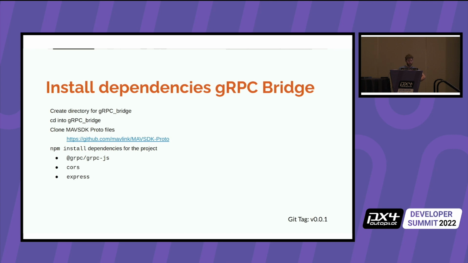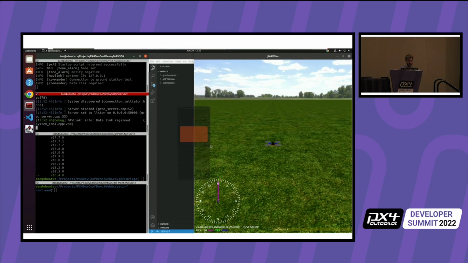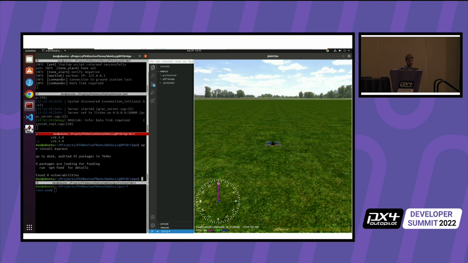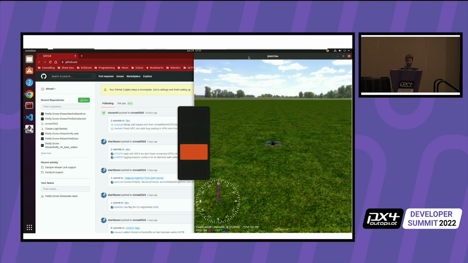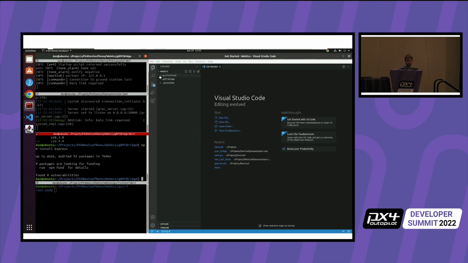So we'll just run npm install for the dependencies for the project, and what that looks like, just for example, let's say we wanted to run npm install express. You'll see it's already got it, didn't need to do anything, and the way that we can confirm and see what we've installed is just looking in our gRPC bridge. We have this new file, package.json.